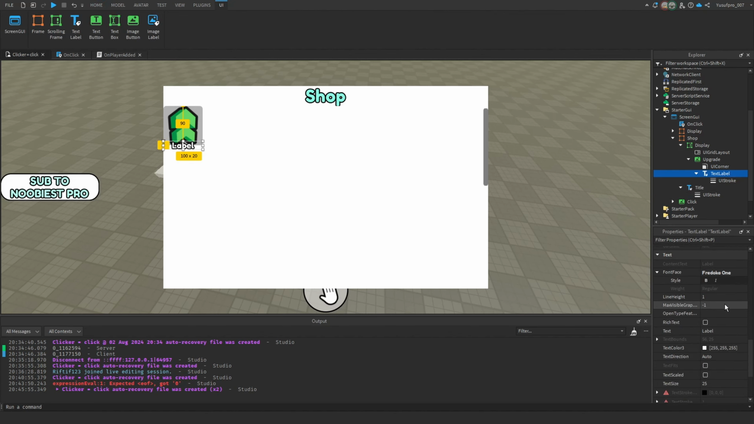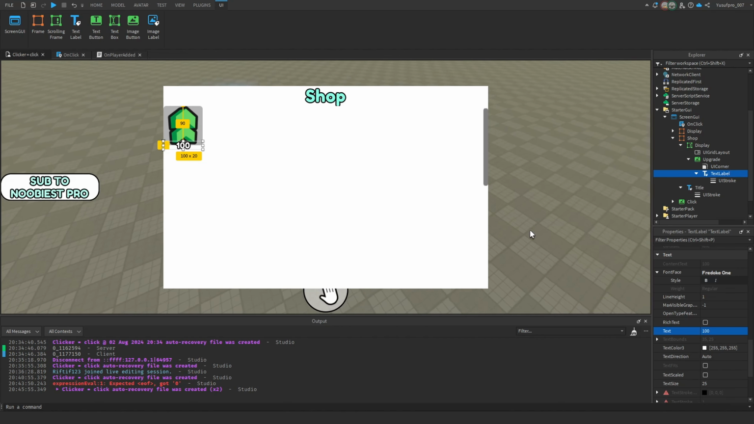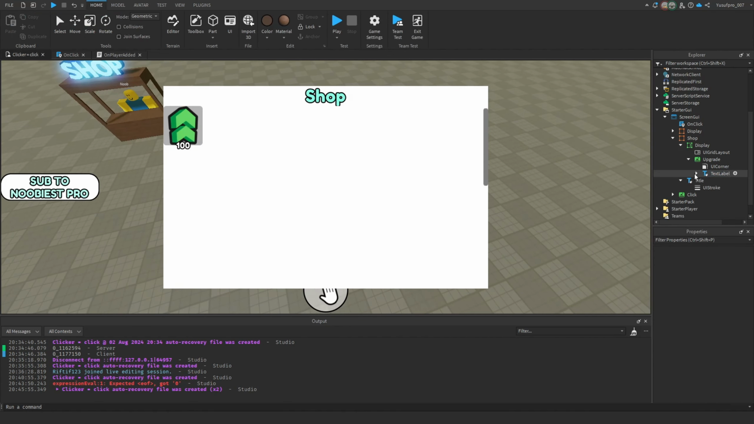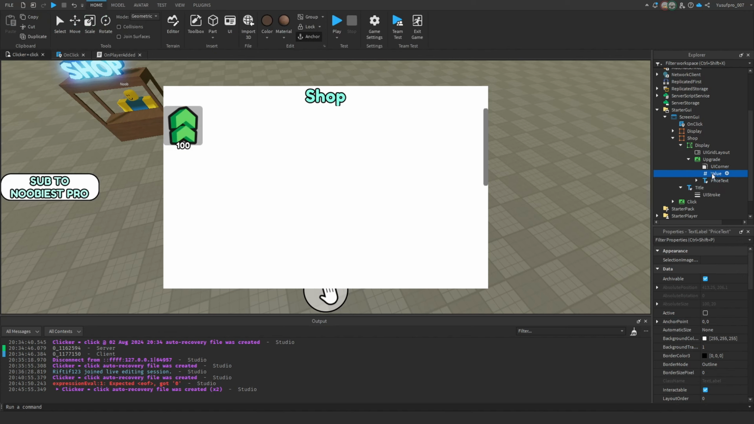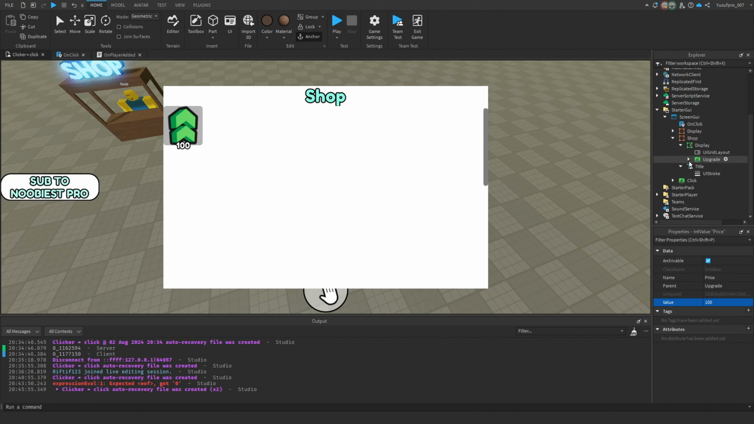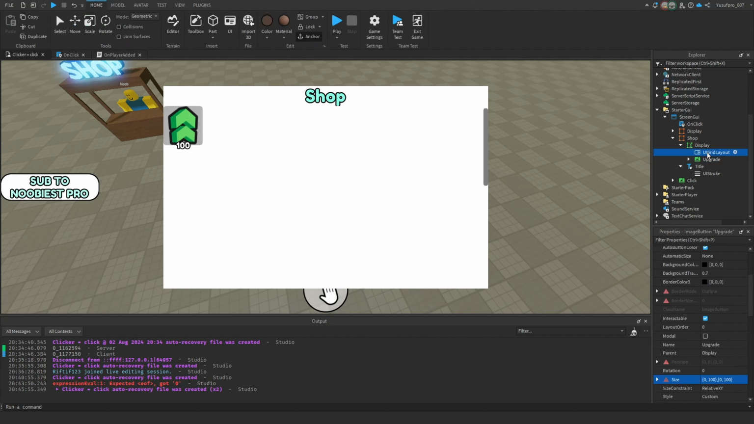We can just make the text. So this text is giving the price, 100. Yep, 100 is a good price. And then inside of the upgrade, add in a value, an IntValue. The text name is price text, and just name the value price. We'll set the price to 100 here, matching the text.